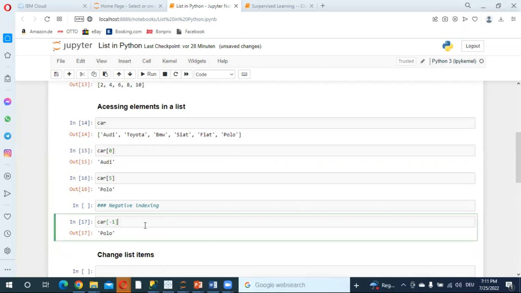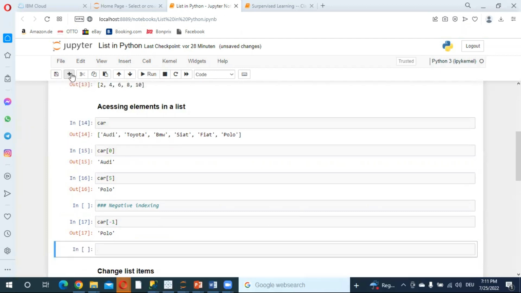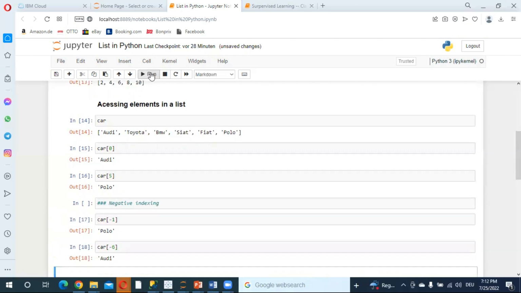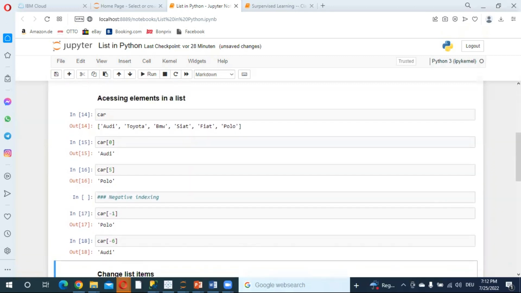Let's look at index -6 and see what is going to be displayed at the index of -6. So cars at index of -6. At the index of -6, Audi is displayed. Like I said, here is -1, -2, -3, -4, -5, and -6. You can also access a list based on a range. Like now here, this is at index of 0, 1, and 2.